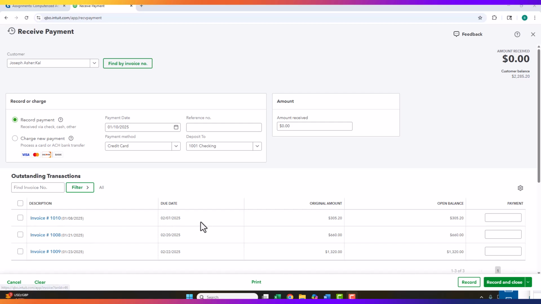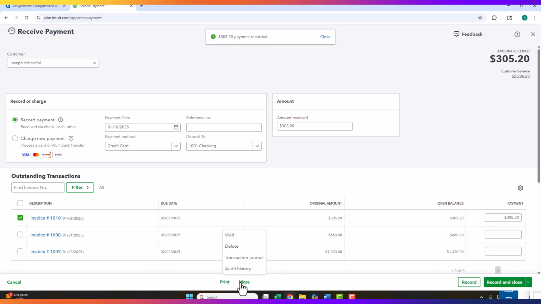So now I'm down here. We are receiving on the invoice that we just created, which is this invoice for $305.20. I'm going to check the box next to that. Once I did that, the amount received populates up here. We are receiving that full amount from the customer, so we are good to go. And we were not offering them any discount terms, so they're not getting a discount for paying early or anything like that. So now that that detail is in there, I'm going to hit the record button. And once I hit record, the more button appears and I can take a look at the transaction journal.